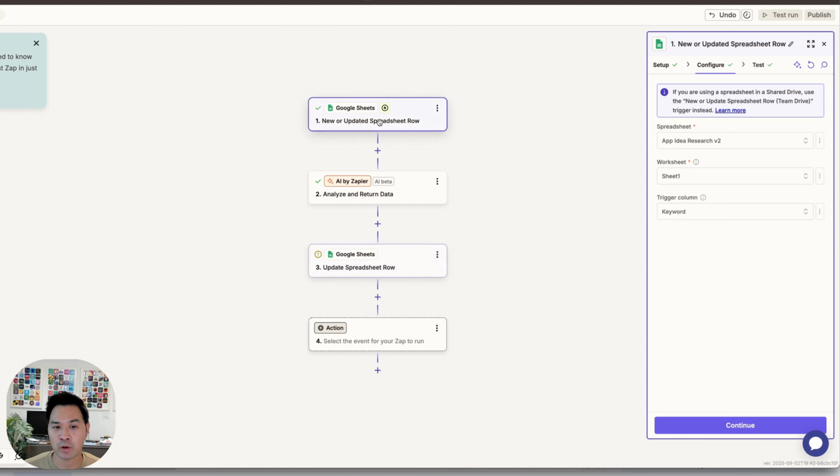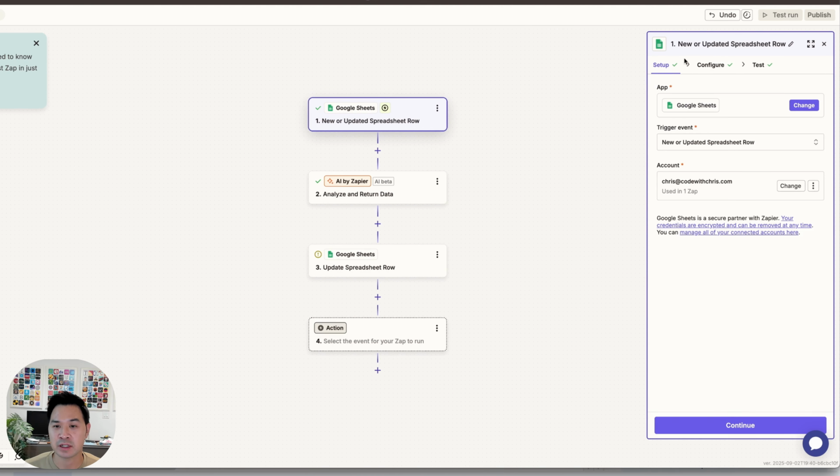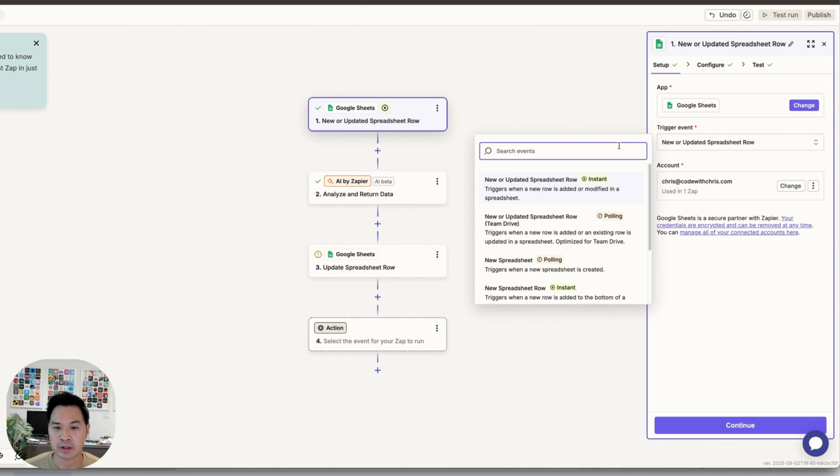Let's go back to step 1 and change that. It's very, very easy to do so. Click on the update step, and we are just going to choose new row right here, new spreadsheet row, instead of this one, new or updated spreadsheet row. Okay.